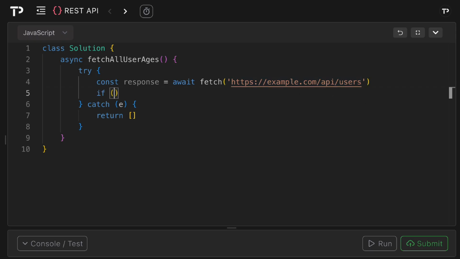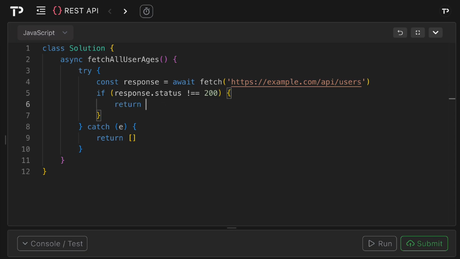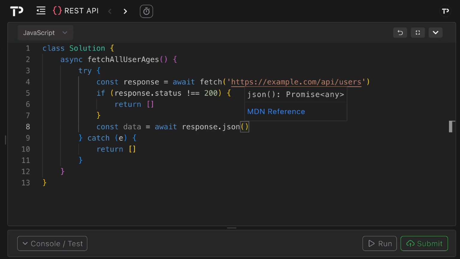Then what I want to do is check the response status on that response object. I can check, firstly, if it's not 200, well, as the description said, we can simply return an empty array. But obviously, in production environments, you'd want to handle that case better. Then we want to get access to the data. So we can say const data equals await response.json(), like so. This parses the JSON response body into a JavaScript object. And again, we're using await to keep the syntax synchronous looking while remaining non-blocking.